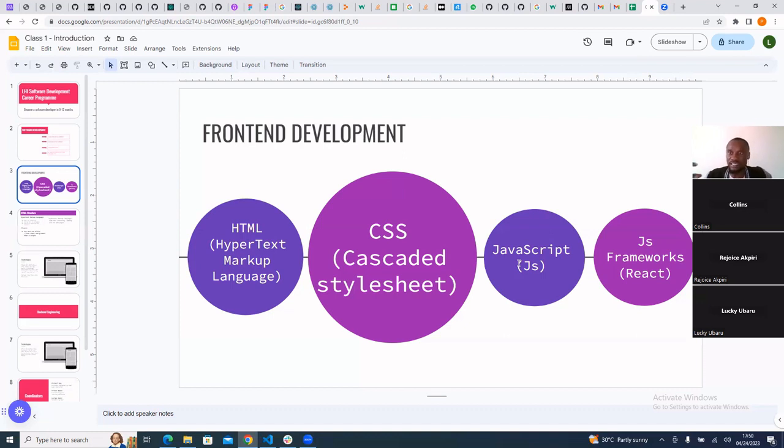It gives that interactive nature. It makes a web app or a website behave like a human being, where you can interact with it, ask questions, and get back answers from the web page. That is the work of JavaScript.